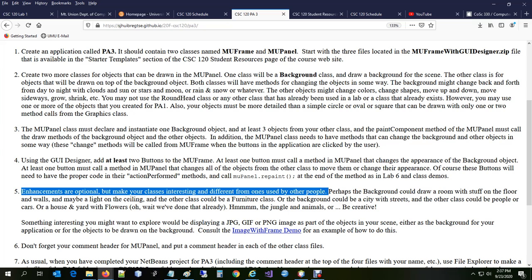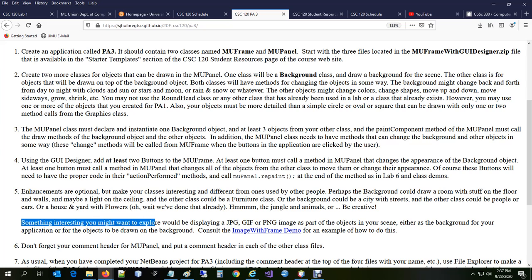Here is something interesting that you might want to explore. If you wanted to display an image file, you can do that. Here's a demo program which sort of shows how to do that. You don't have to do that. It just might be something that you might want to explore. Might be fun for you to do.